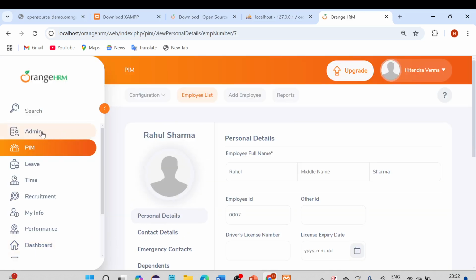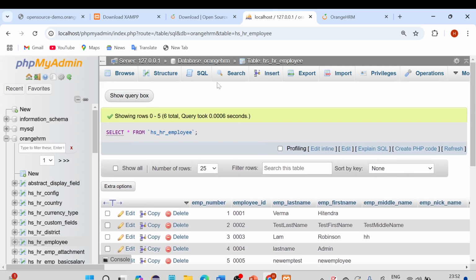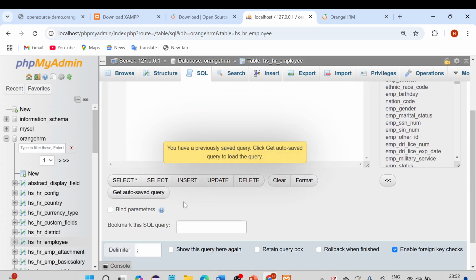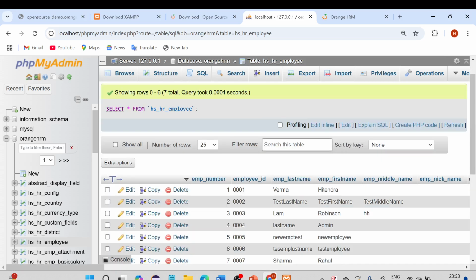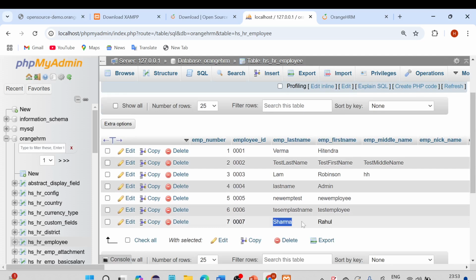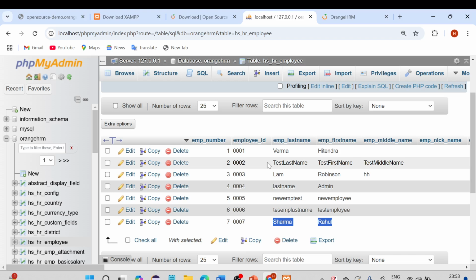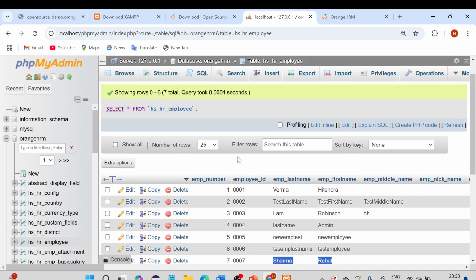Correct? So if I want to go to the database, what I'll do is simply copy this query, go to SQL again, put the query over here, and click on this Go button. You'll see this has been created, right? You can see the employee number, employee ID, and this new employee has been added over here. So this is how you can do that. You can add as many as you want, and you have complete control over this database.